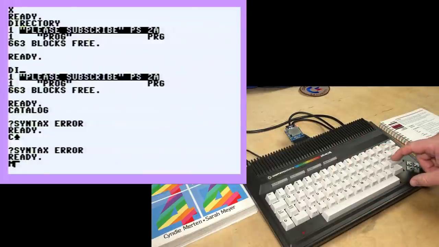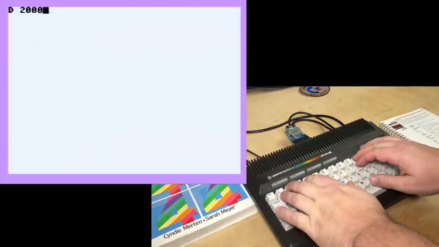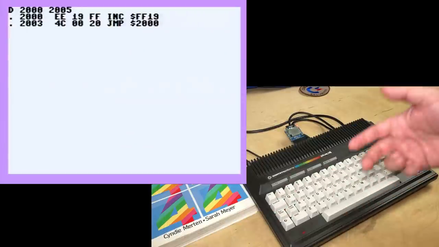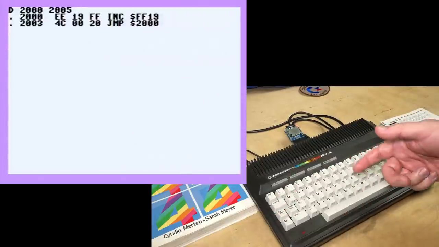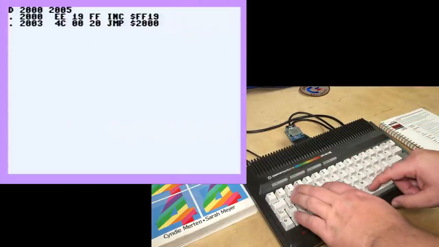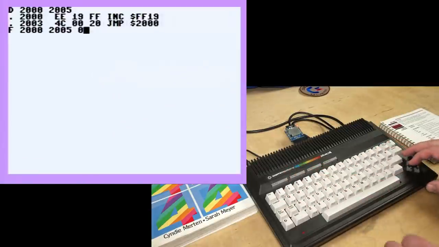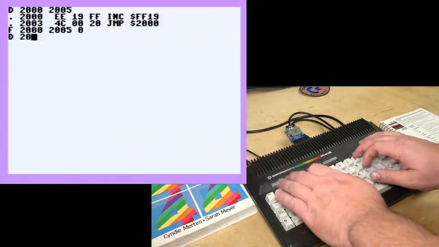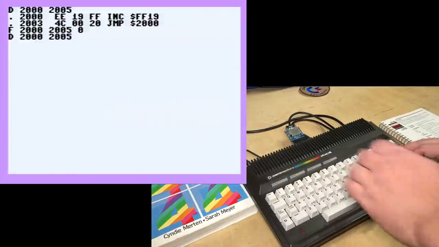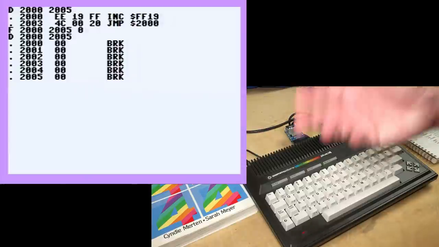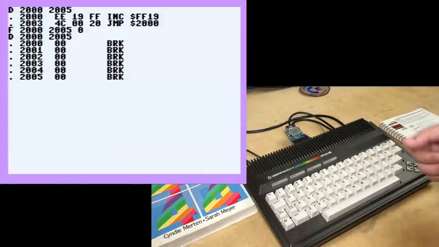So let's go back into the monitor. Okay, so we want to load that file back into memory. You can see it's already in memory, so what we should do is fill from 2000 to 2005 with 0, and then disassemble from 2000 to 2005. And we can see that the program is gone. It's just full of breaks now.